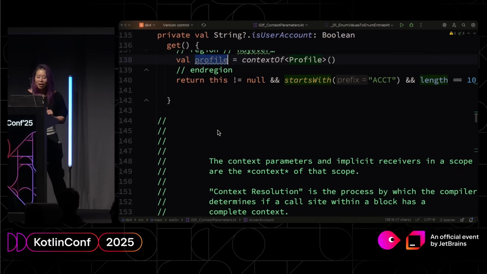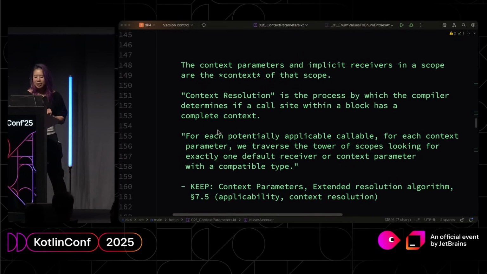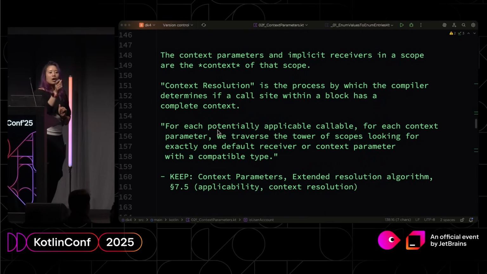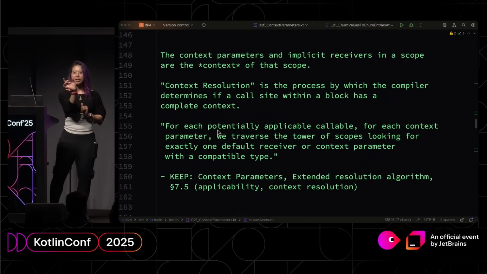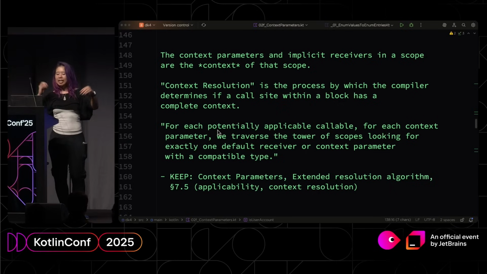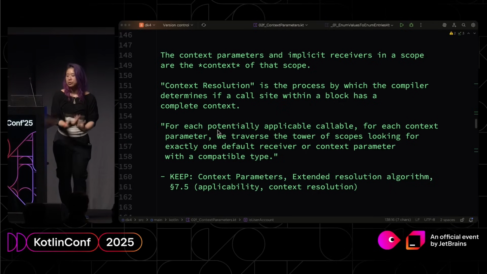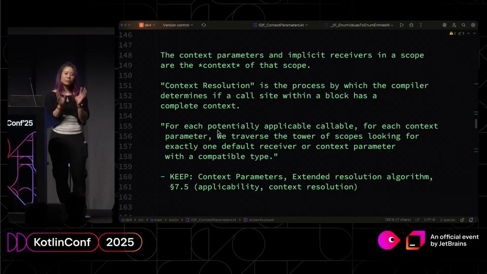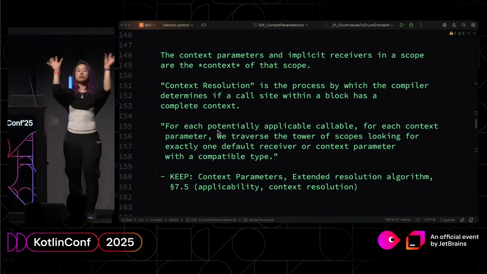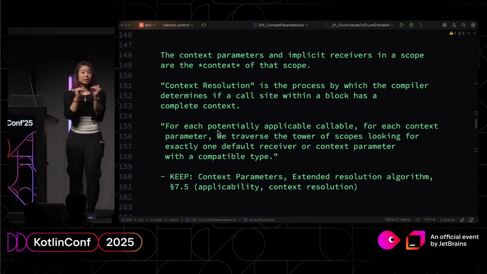It's not my fault. And so the context and input receivers in a scope are the context of that scope. What that little underscore is doing when it's saying, hey, I need to be here, is part of what is called context resolution, which is really just a process where the compiler looks at the context parameters in a callable and looks at all the scopes around it and starts filling in those context parameters.